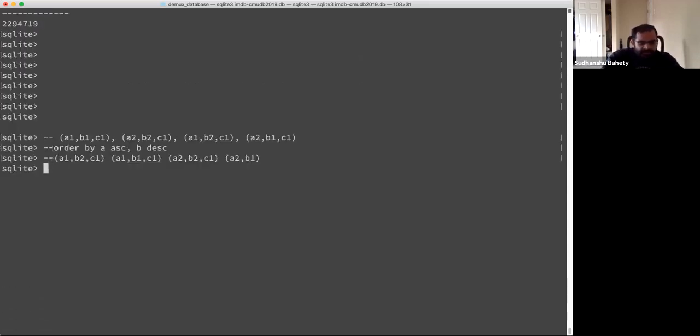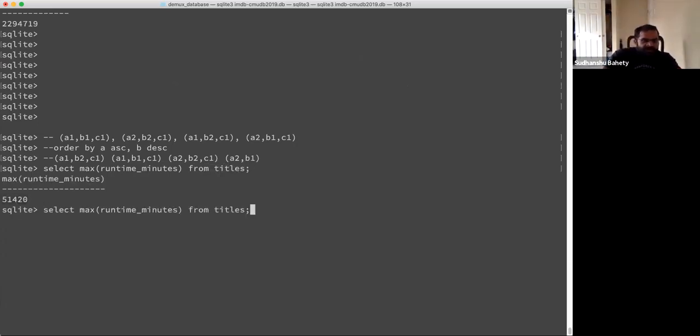So suppose there is a column called runtime minutes, and you want to find the maximum runtime minutes that is present. So you do max of runtime minutes from titles, and it gives you the maximum output. This is the maximum runtime minute of any movie that is present. If you do a min, it will give you the minimum runtime minute, which is 0.